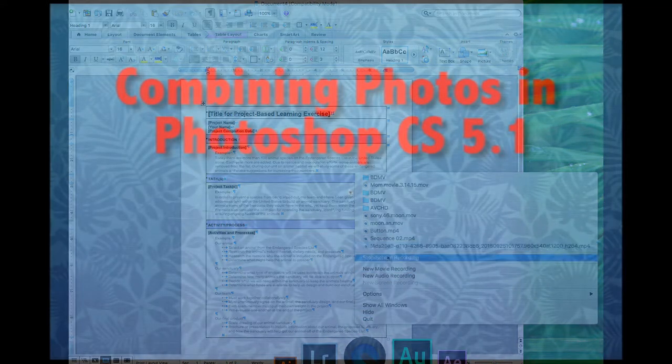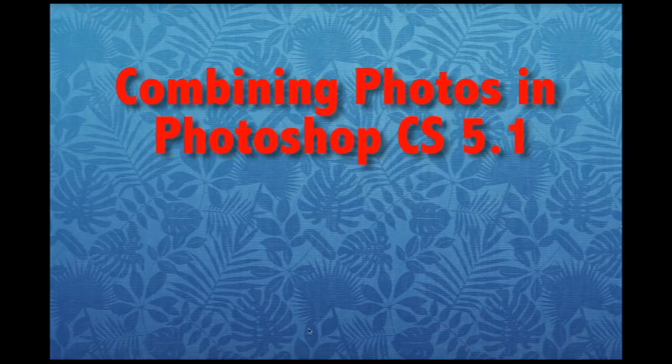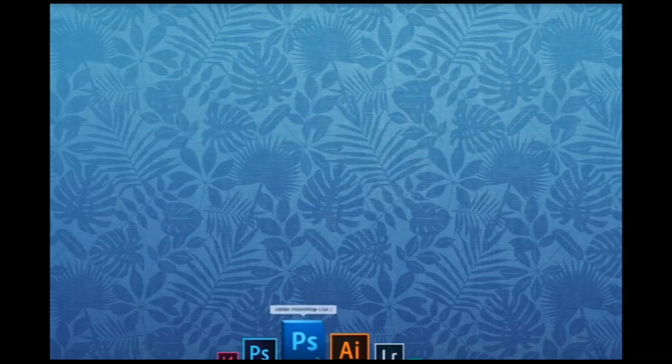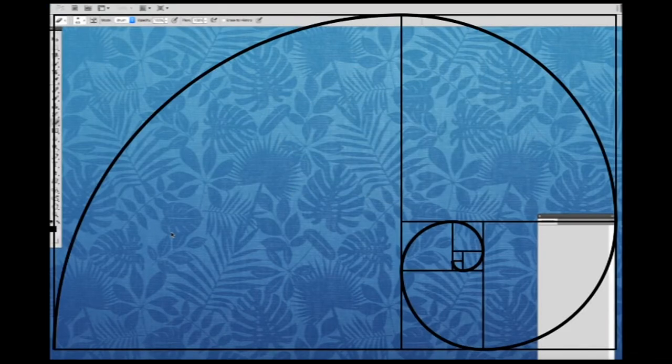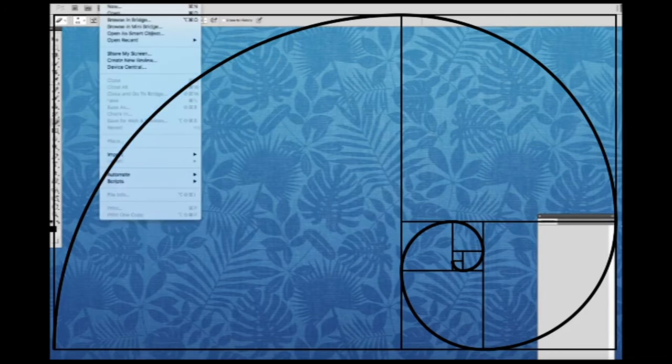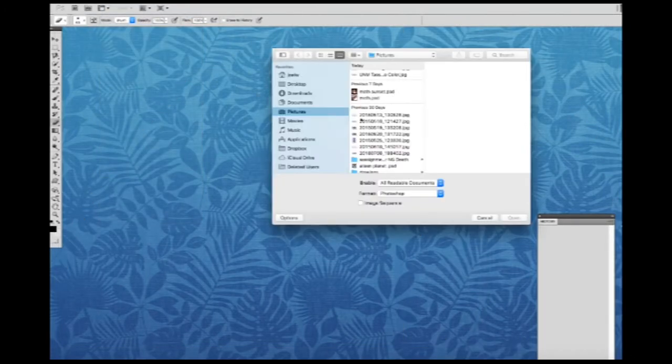Okay, now I'm going to do some work with Adobe Photoshop CS 5.1. I'm going to open up 3 images and combine them into one. In Photoshop, I go to Open and find my images.